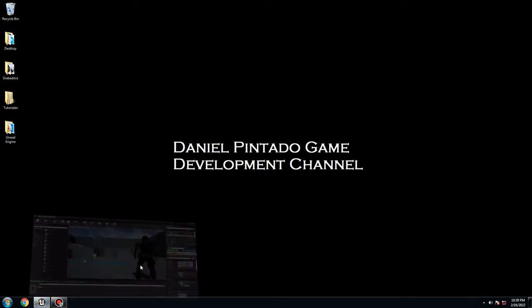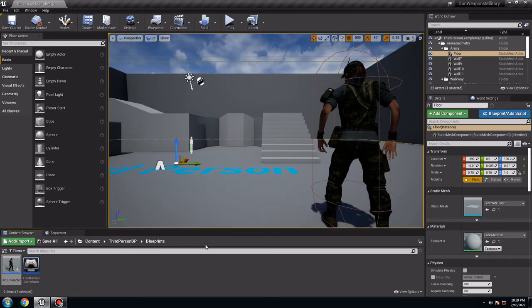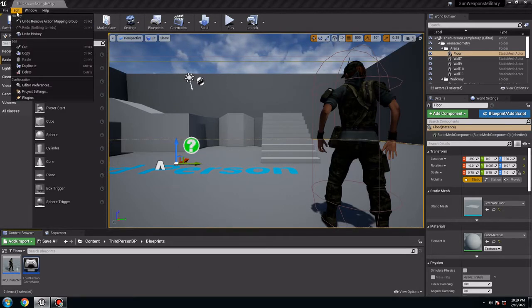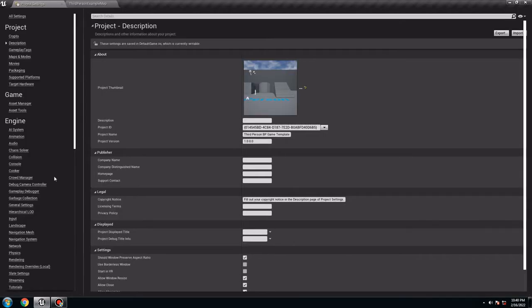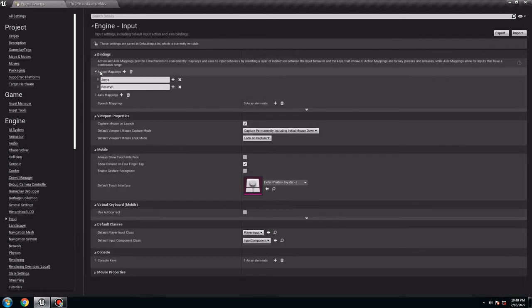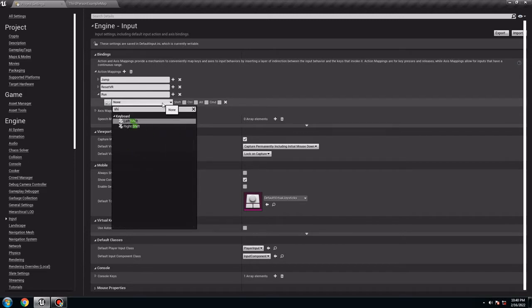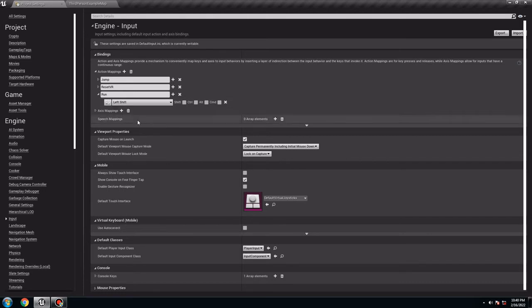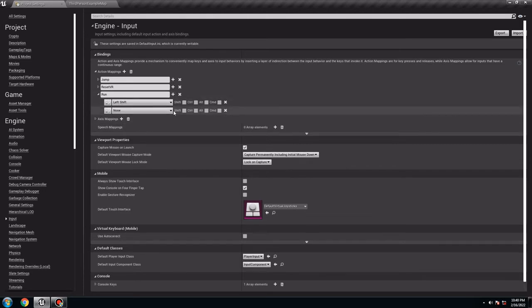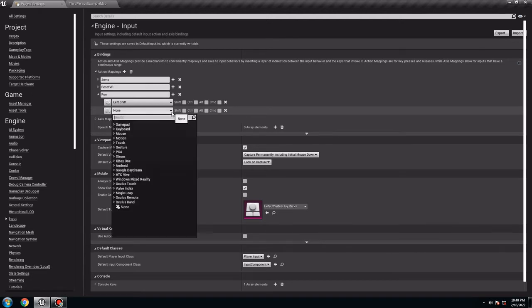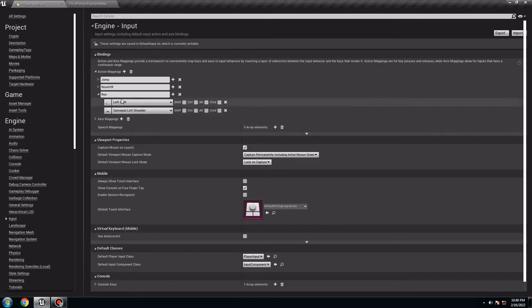So go to Unreal. First, we need to make an input for running. I want to go to project settings, go to input, and here under action mapping I'm going to add a new one. I want to call this run, for example. I want to use the shift button on the keyboard, and also I want to use the gamepad left shoulder button. So that's okay, we close this.